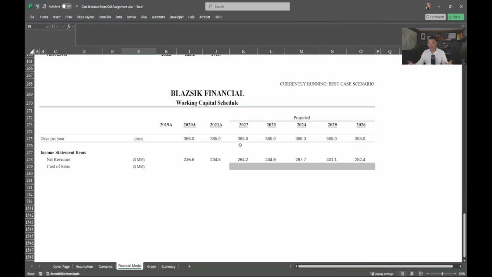We're going to complete the cost schedule. We must grab a number from the revenue schedule for the cost schedule, and then we're going to plug in once we're completed into the working capital and the income statement. It's going to forecast costs for us. Let's look at the grade.